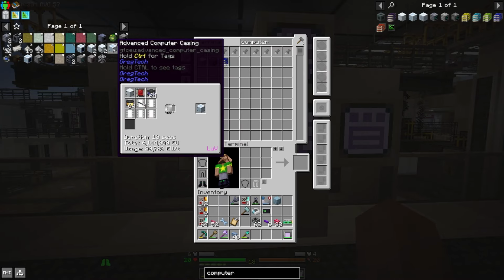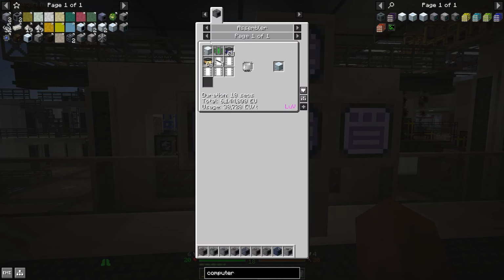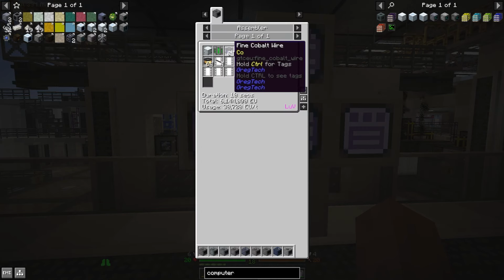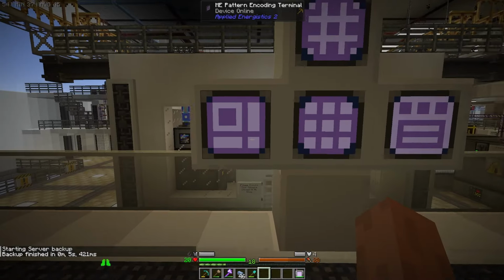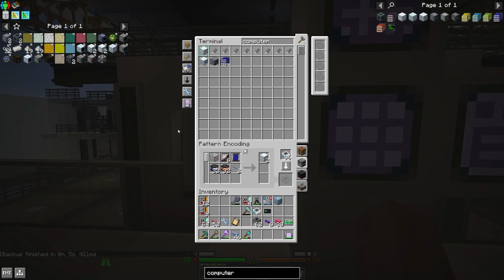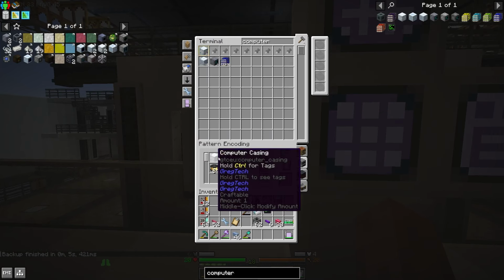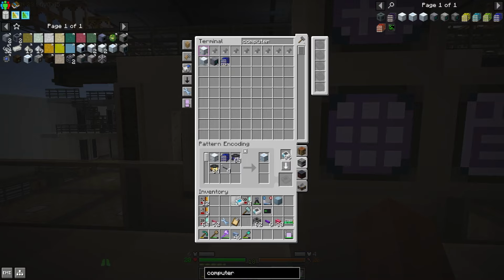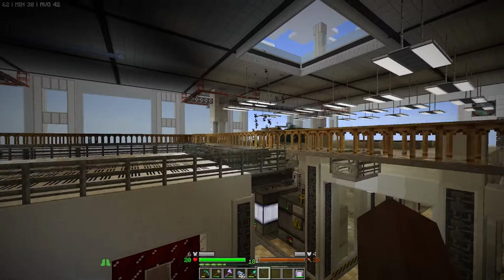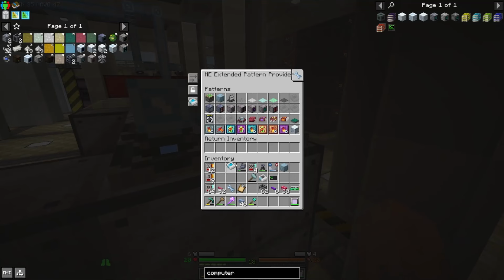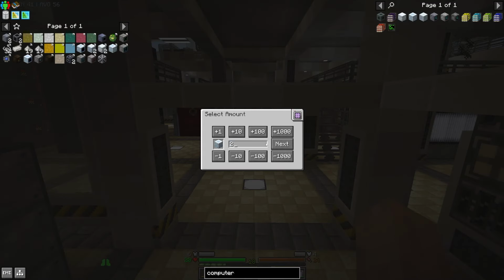And next we have the advanced computer casings. So these require computer casings, ZPM circuits, fine cobalt wire, fine electrum wire, indium tin barium titanium cuprate wire, and that's it. So let's encode that recipe. Got all of those already, which is brilliant. And that needs to be made in a LUV assembler. So maybe I'll put that over here. And we need 23 of those.